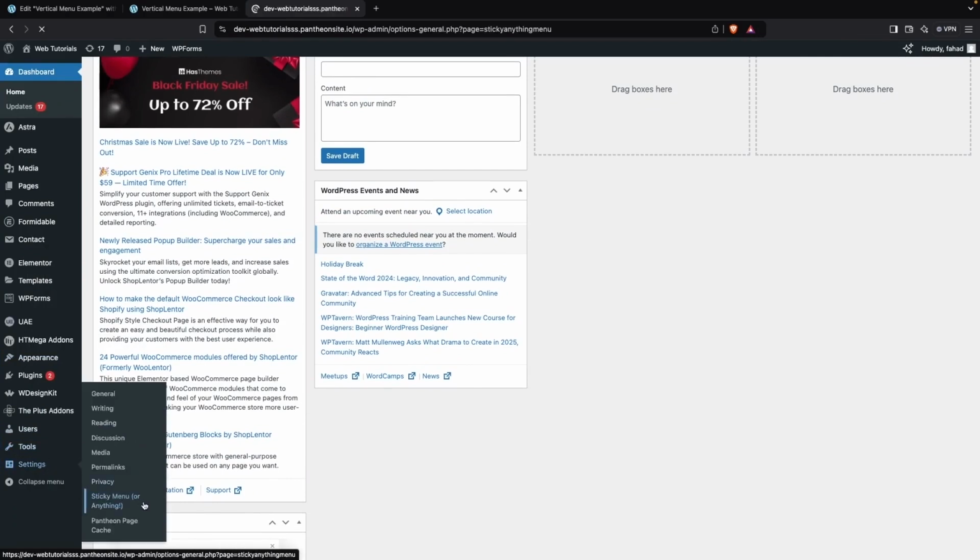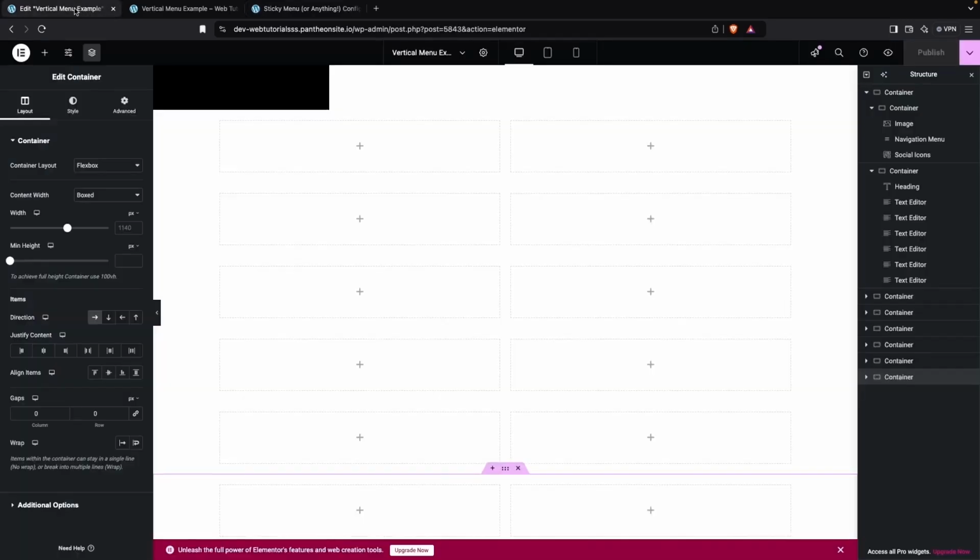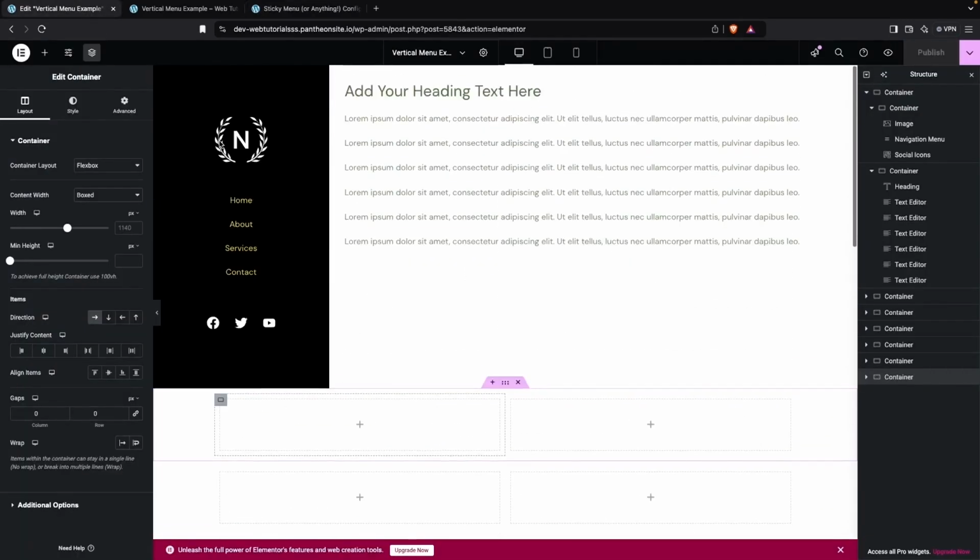So we have to click on that, and now we have to add either the ID or the class name of the element that we want to make a sticky element, which in our case is obviously the vertical menu. So I'm going to go back into our vertical menu here.